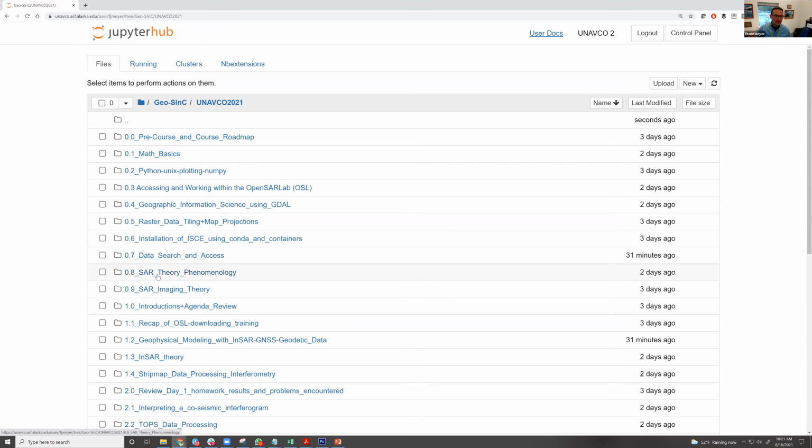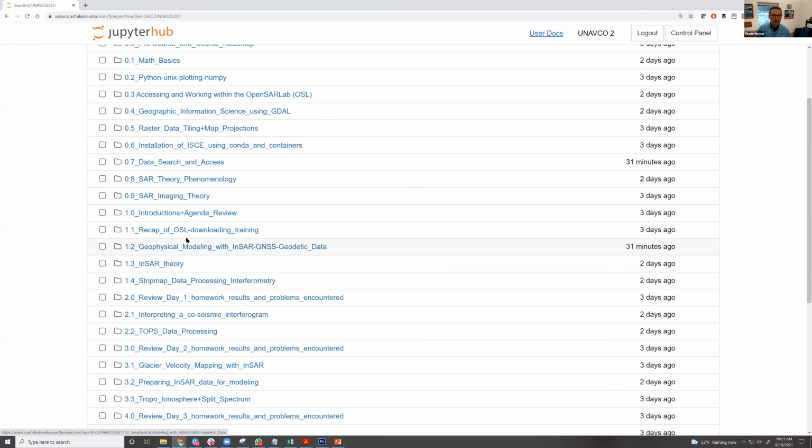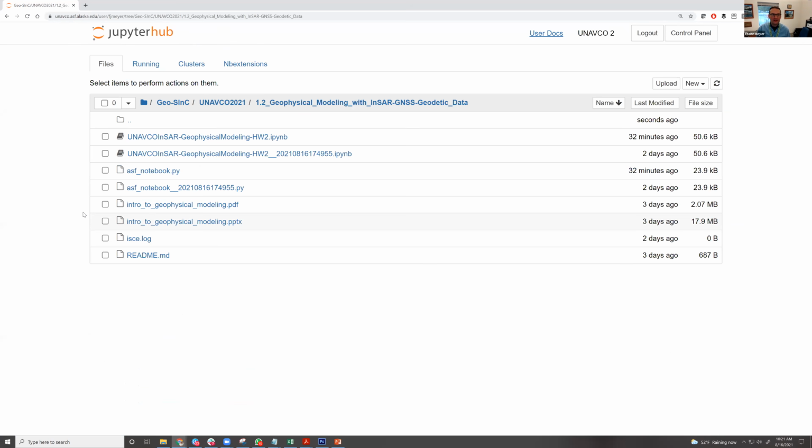Okay, so I'm just going to pick one random subsection of the course. I'm going to click on 1.2 geophysical modeling. If you click on that particular set of the notebook environment, you'll see that this subfolder contains a number of things. It contains different notebooks. It contains, in this case, PowerPoint slides and PDF documents that you can either look at on here or download, and so on.